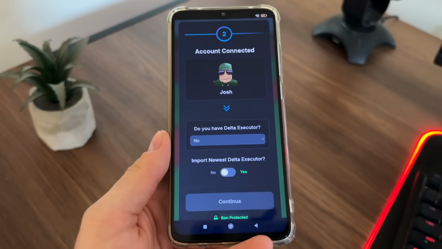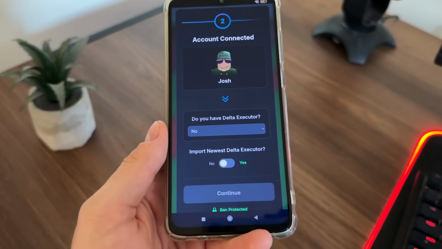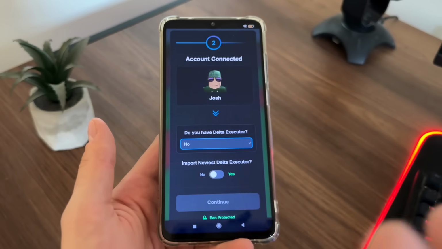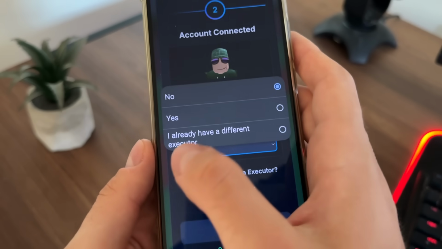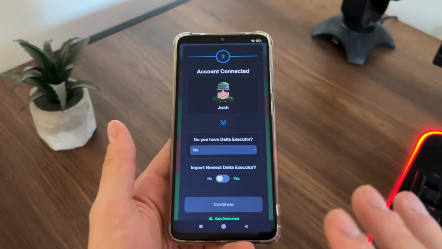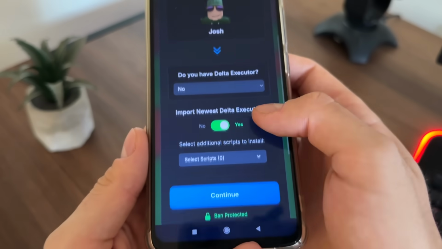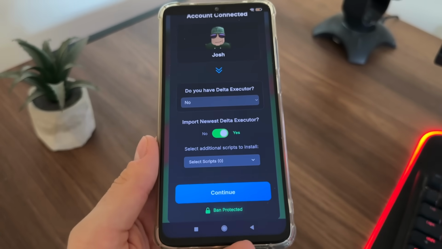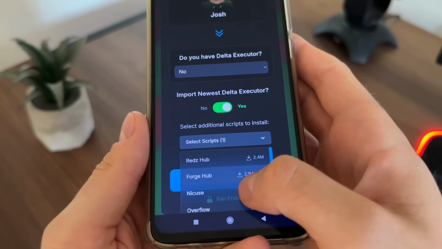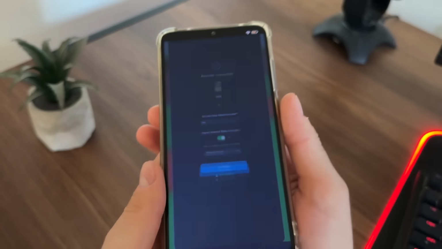So if you already have Delta executor, just select yes. If you already have a different executor, just select I already have a different executor. So guys, I have no executor currently and I will import it through this tool. So just click here, import new as Delta executor, and then we will have to select additional scripts that we would like to install. So I will select Forge Hub, Nikius, Overflow and Soluna, these four guys, and click continue.